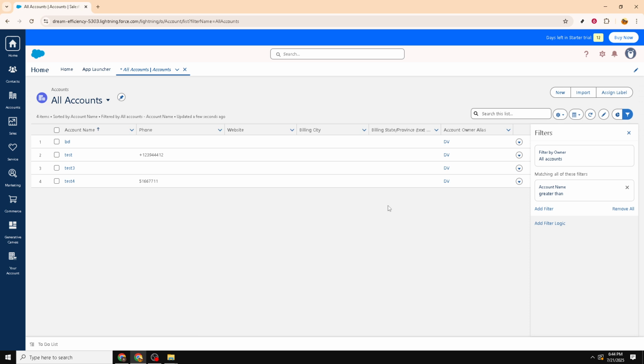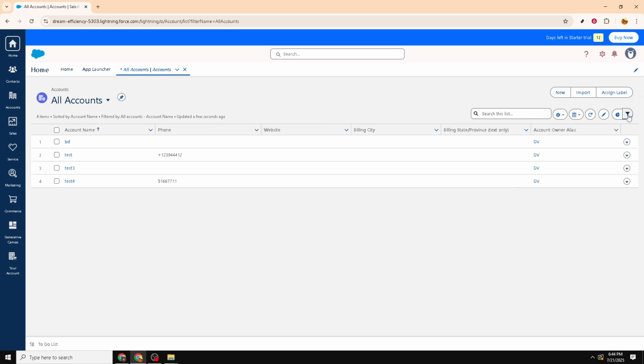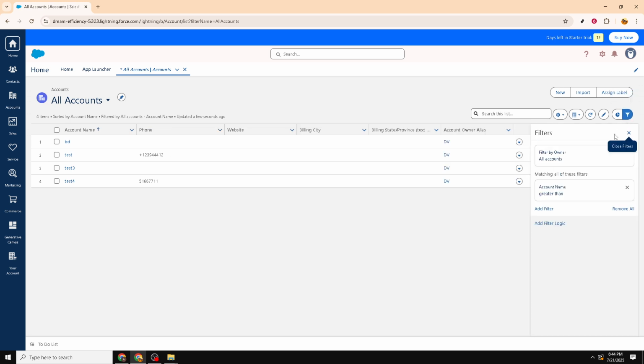Click on Filters to open options for sorting and refining your data. This feature allows you to customize the data view to suit specific needs, which can greatly enhance your productivity. Now that you've opened the Filter panel, you'll want to click on Filter by Owner. Here you can sort accounts based on the owner, making it easier to manage and delegate tasks within teams. Once you've selected your filter preference, ensure you click Done to apply changes.